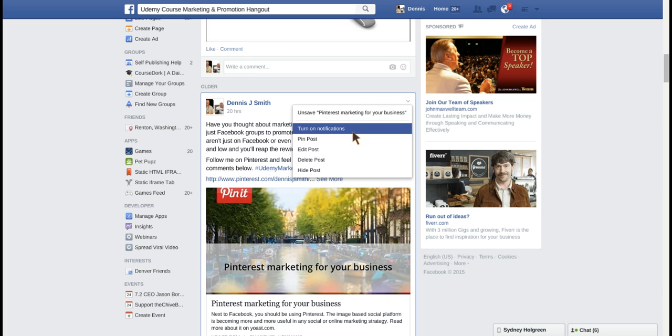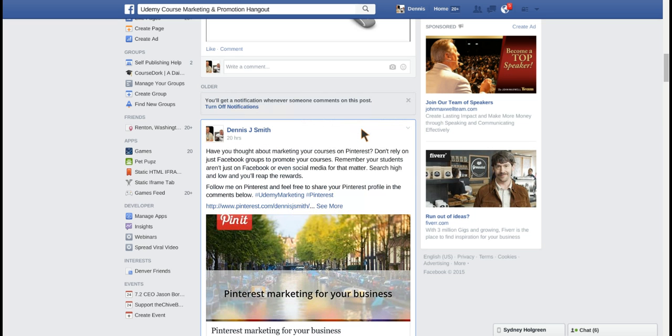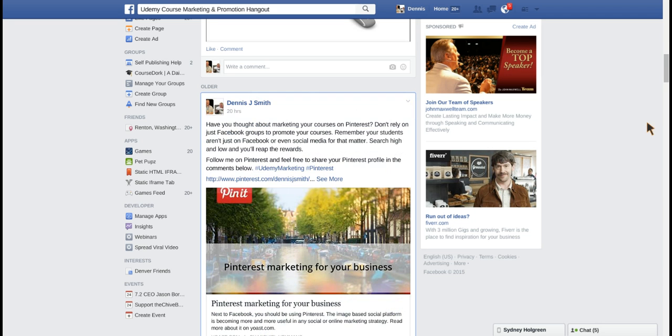But to turn on notifications so you get notified anytime that somebody comments on a post, all you have to do is click right here. And then it says you'll get a notification whenever someone comments on this post. And if you get tired of it, then you can come back here and click and turn off the notifications again. So I'm going to go ahead and close that right there.